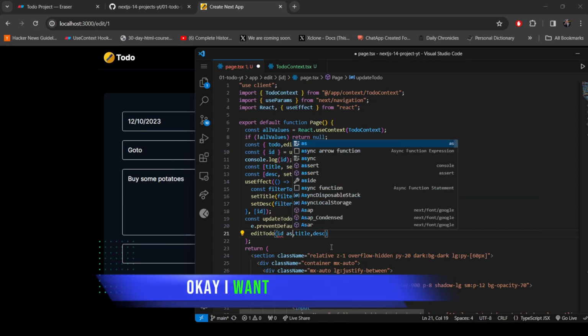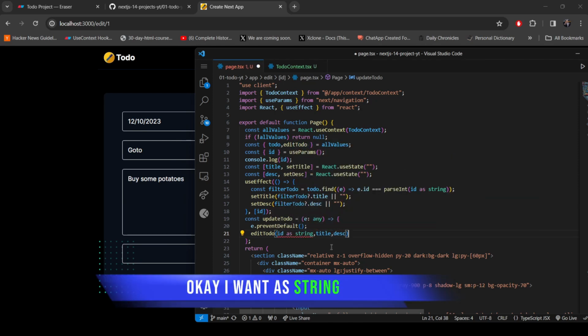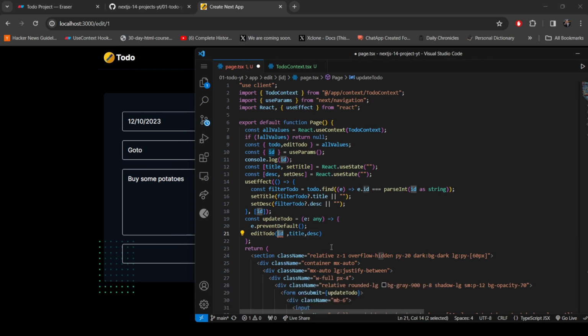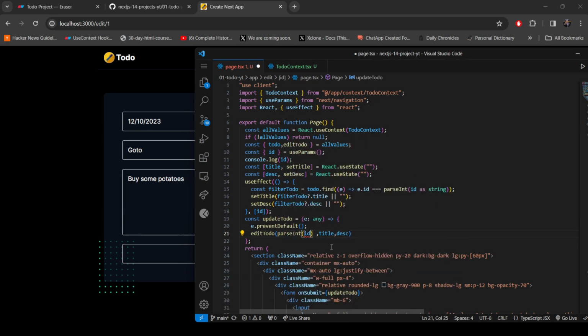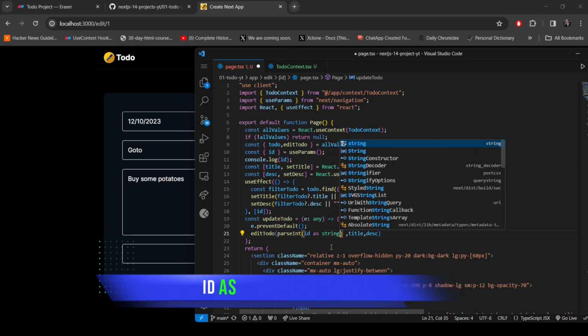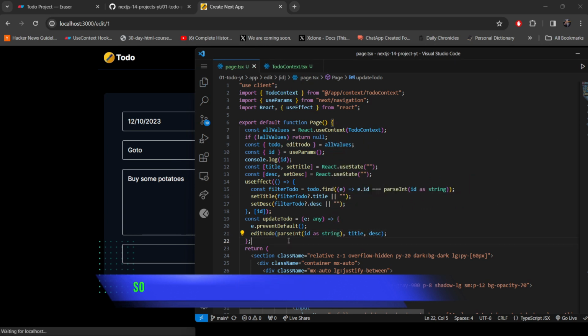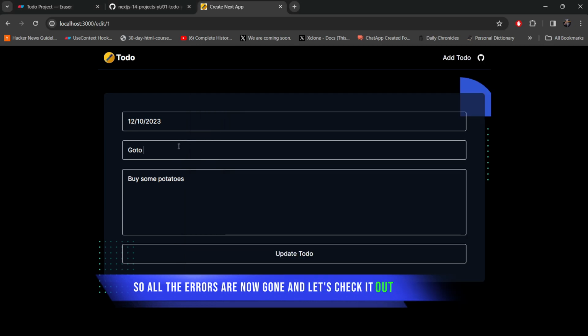Okay, I want id as string, or percent id as string. Okay, so all the errors are now gone, and let's check it out.